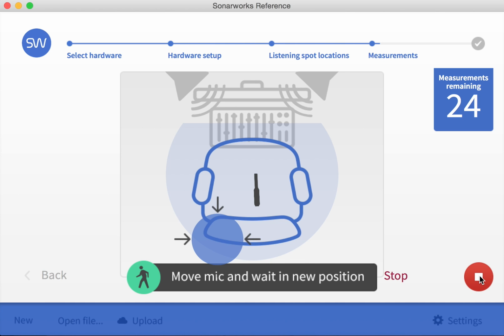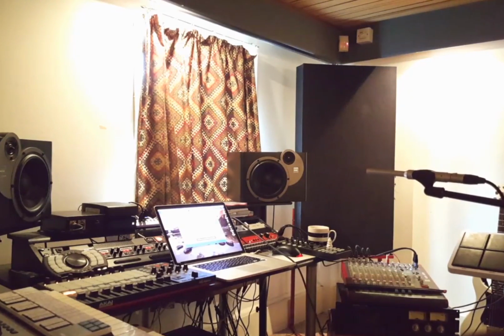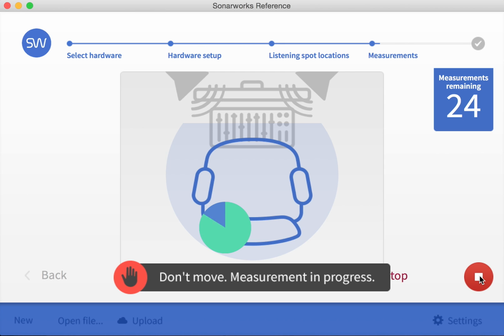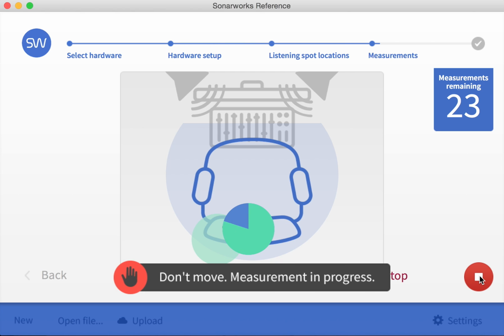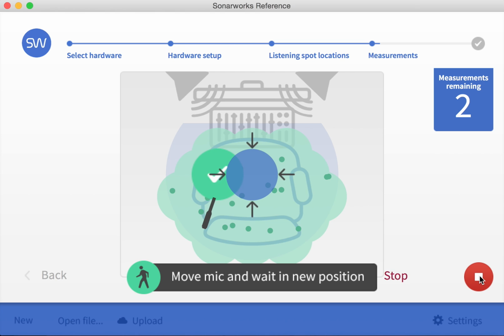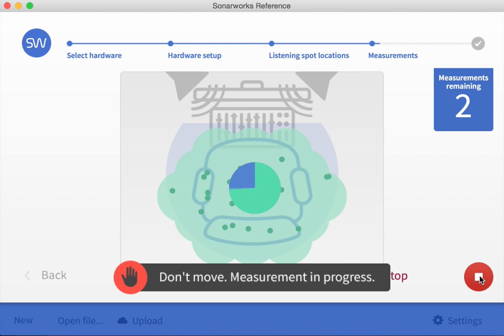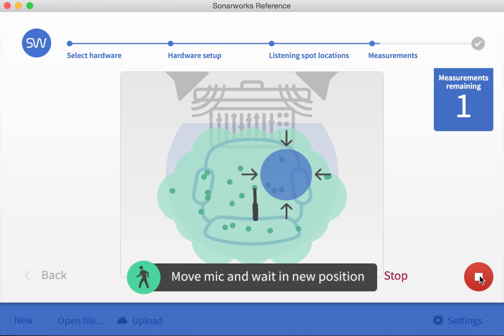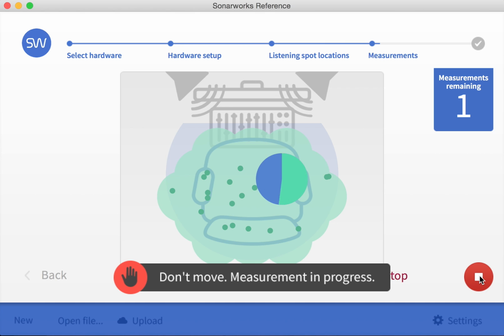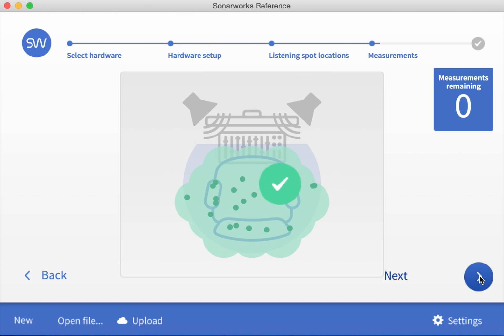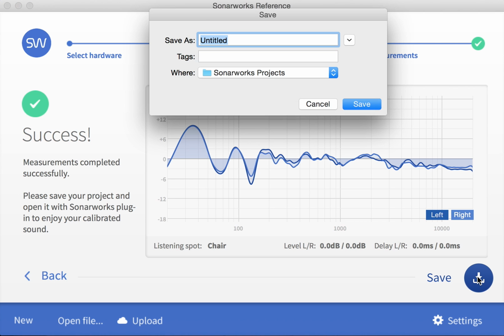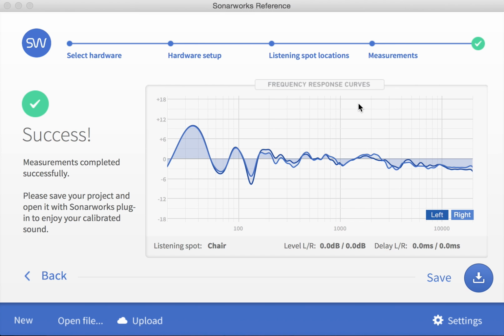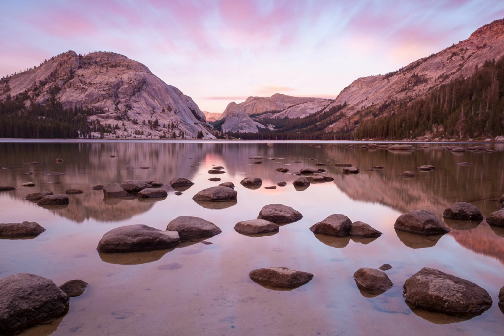Move the microphone so that it lines up with the blue circle shown on the screen. The measurements will start automatically once the microphone is positioned correctly. Repeat this step until all measurements have been taken. Once the measurements have been completed successfully, you can click Save to save your file for loading into the plugin. You can now quit the measurement app and load your DAW software.